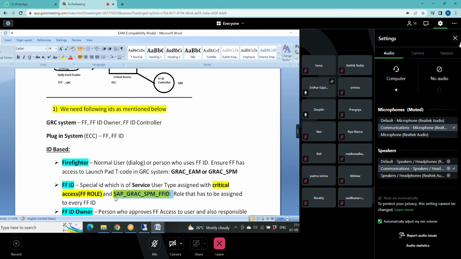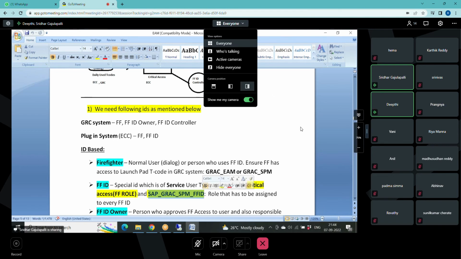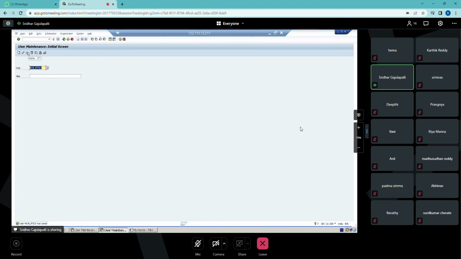Can we assign that? I did not assign this role. I want to show you the consequence of not assigning this role. Hence, I am not assigning. Okay. So the IDs have been put up.